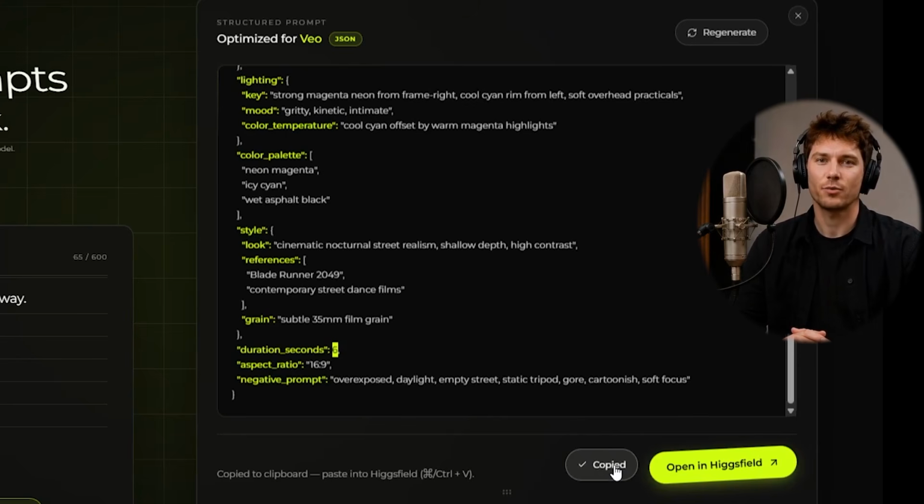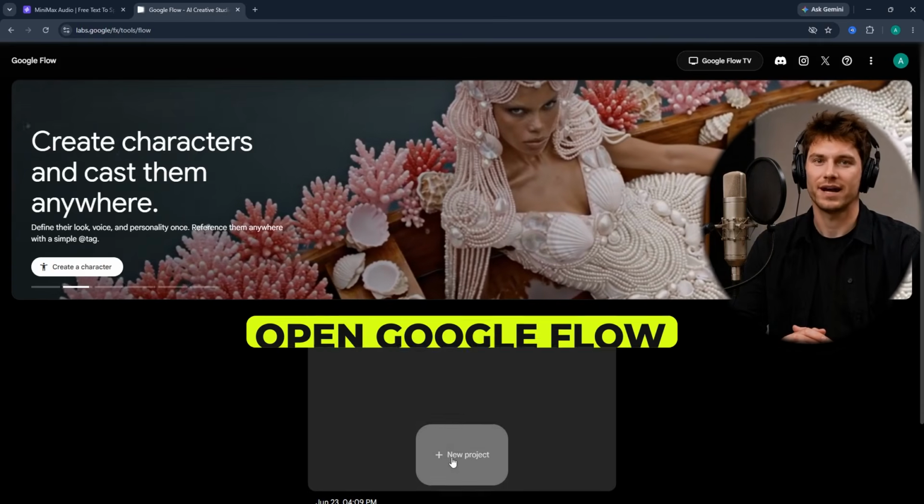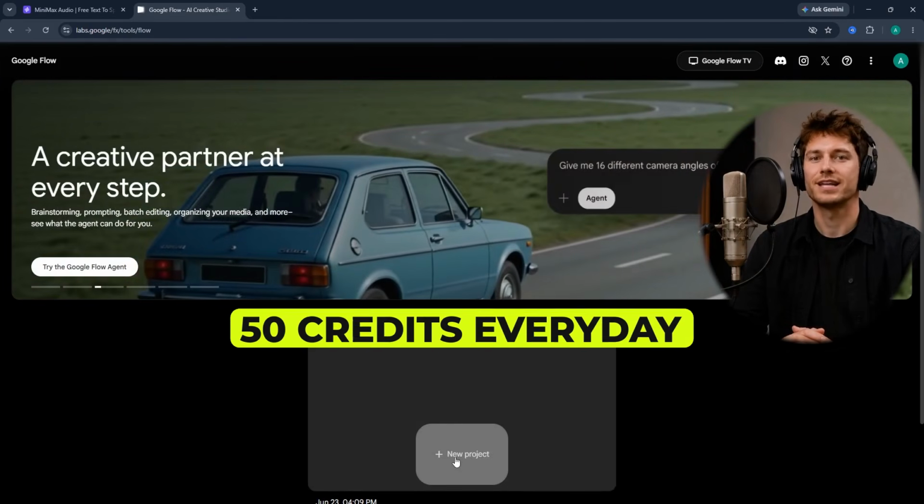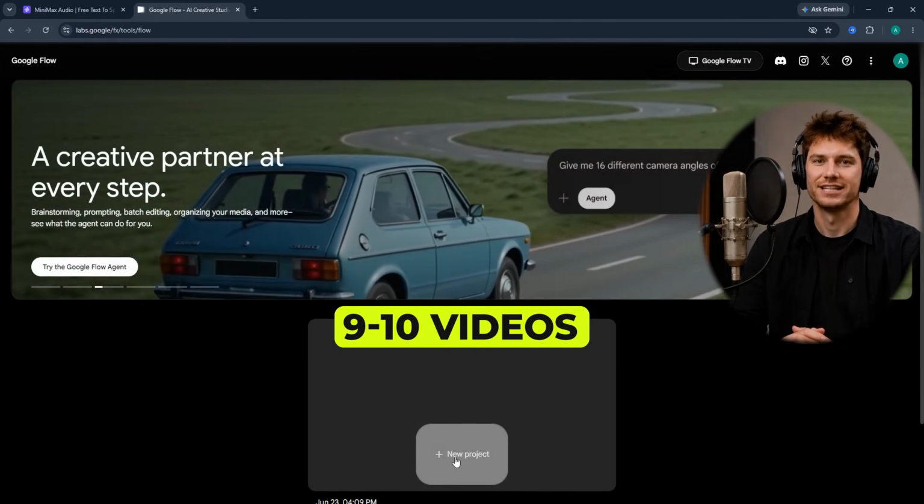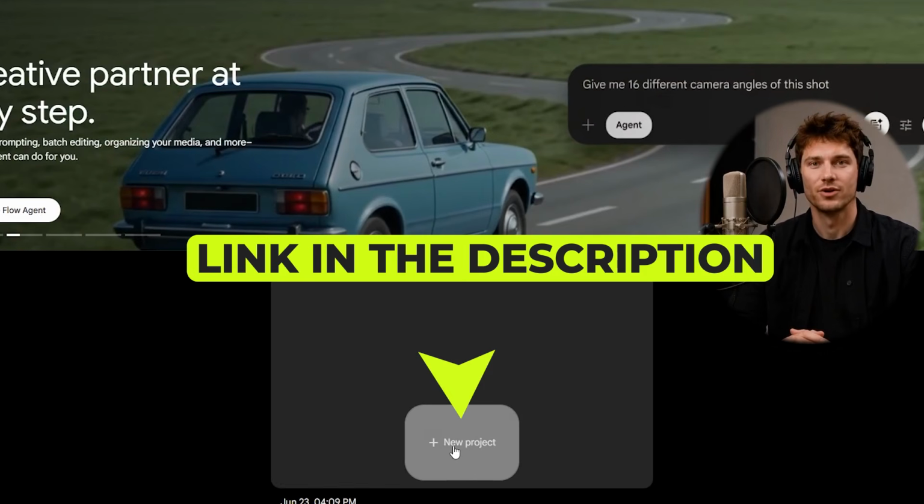But here's the interesting part. If you have a paid Higgsfield plan, you can use these prompts directly inside Higgsfield to generate videos. However, if you don't want to spend any money, you can use Google Flow instead. Google Flow gives you 50 free credits every day, which is enough to create around 9-10 videos, totaling 1-2 minutes of content.